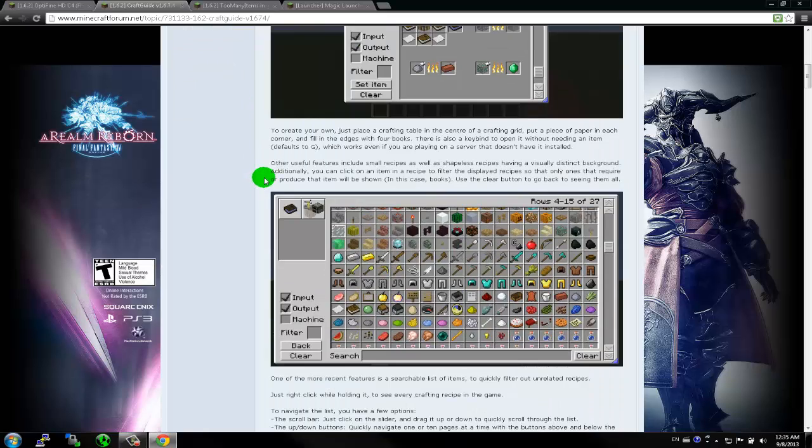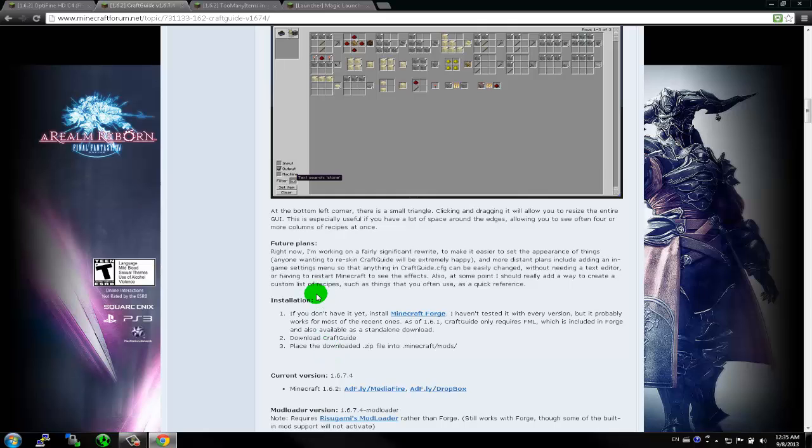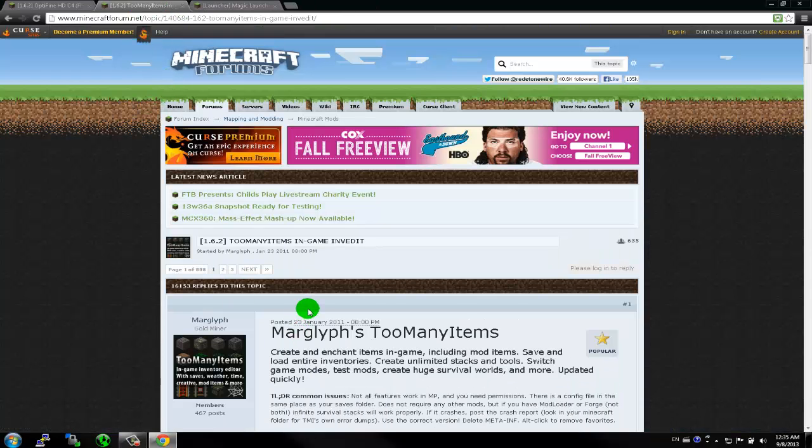Here, just scroll down to the downloads and download the correct version of CraftGuide for the correct version of Minecraft that you're running. There are mod loader versions or just a no loader version if you're not installing Forge or mod loader. So go ahead and download the correct one, and since I've already downloaded it, I'm going to go ahead and close out that tab.